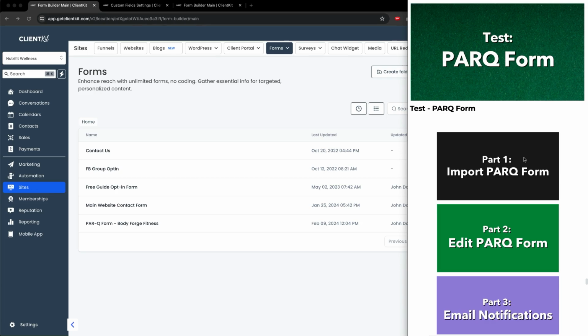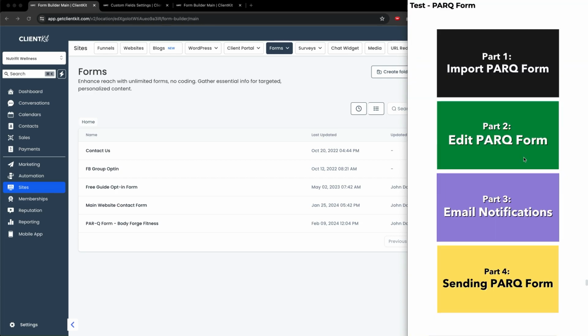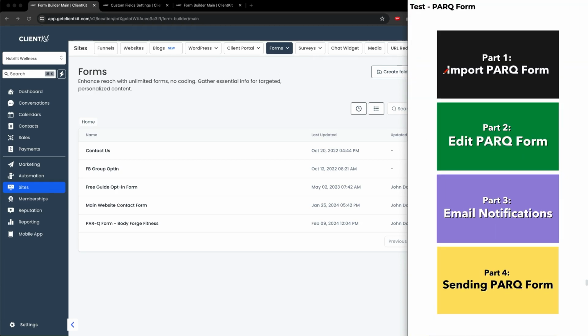All right, welcome back to this training section in which we're going to be talking about how to actually test the PARQ form. So far we've already talked about, in the previous training section, importing the PARQ form, which was super easy because it's not a legally binding agreement. It was much easier for us to just literally give it to you: import it, copy and paste, plug and play. We talked about editing the PARQ form.